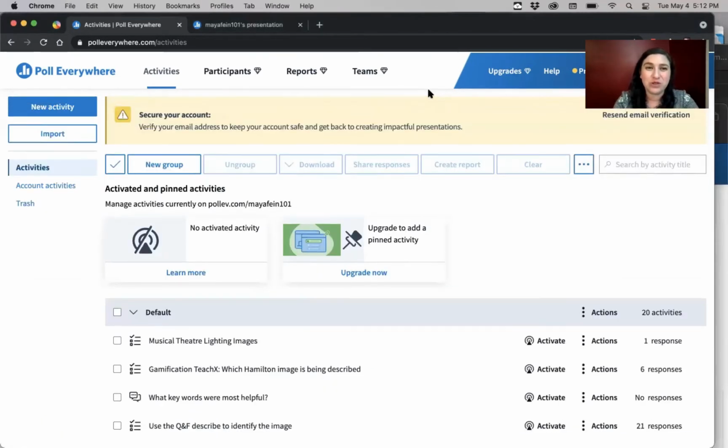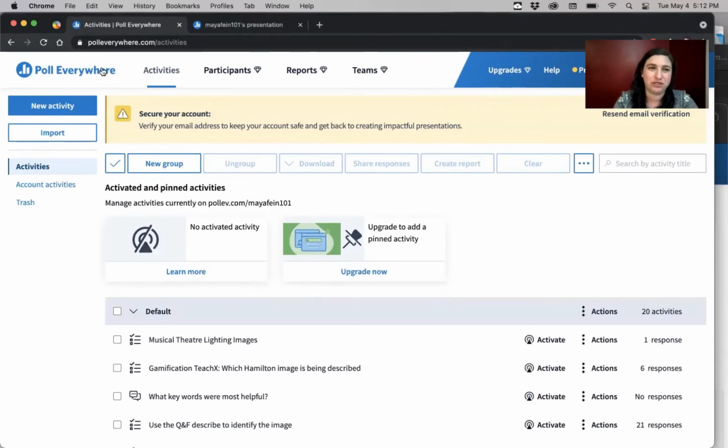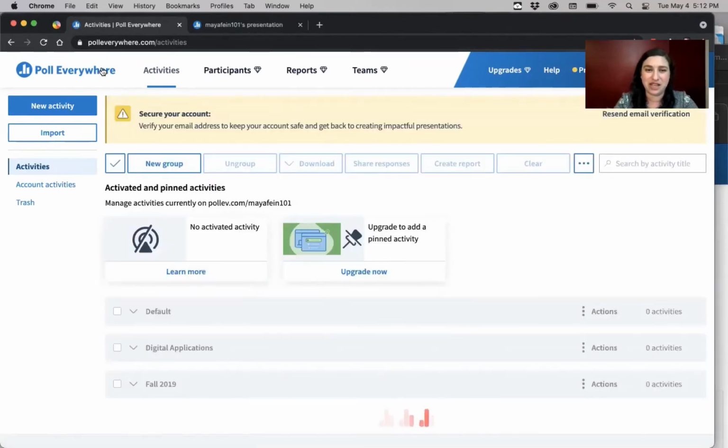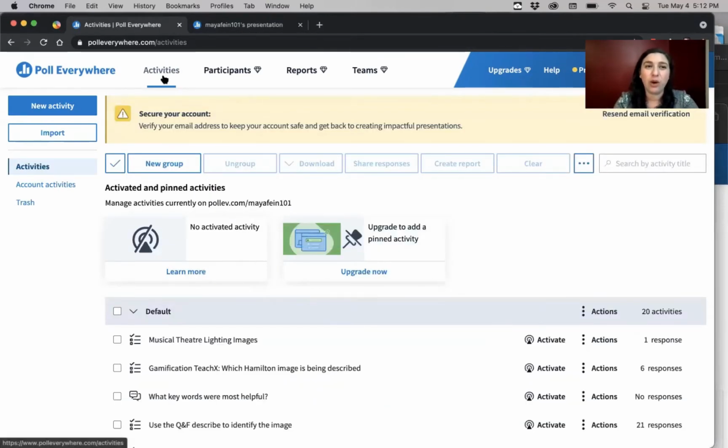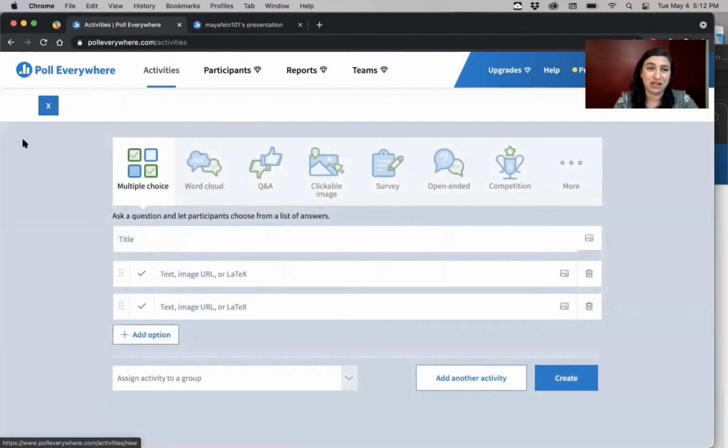All right, so once you've created your account, and we are inside my account right now, we're going to create a new activity by clicking New Activity up in the corner. Now you can see that there are a lot of different activity options for Poll Everywhere. For Descriptionary, we're going to be using multiple choice.